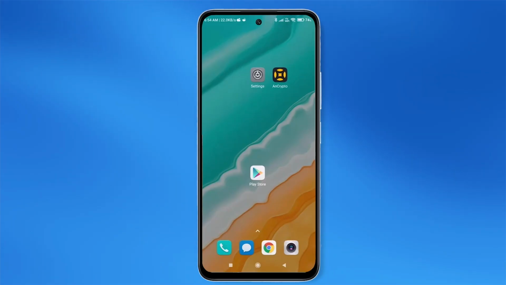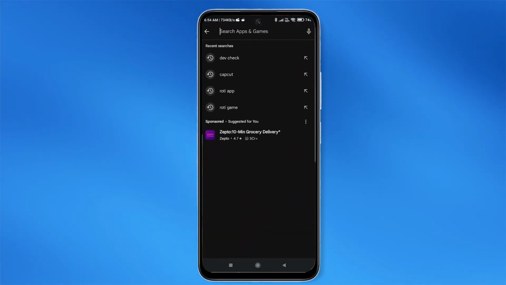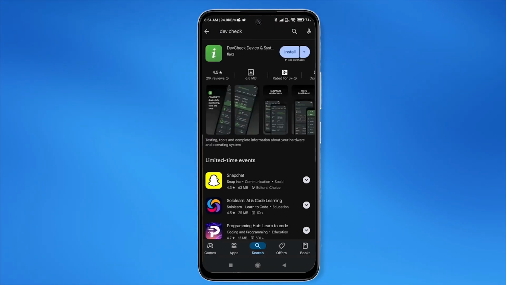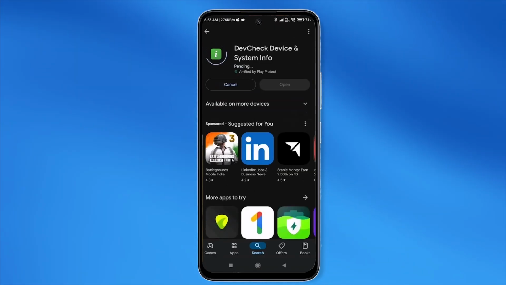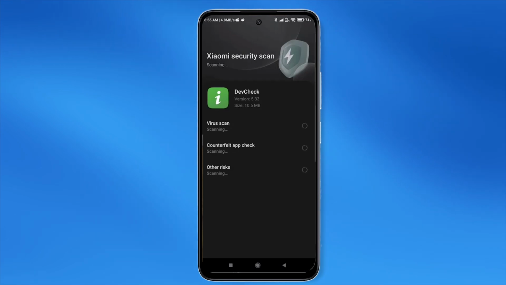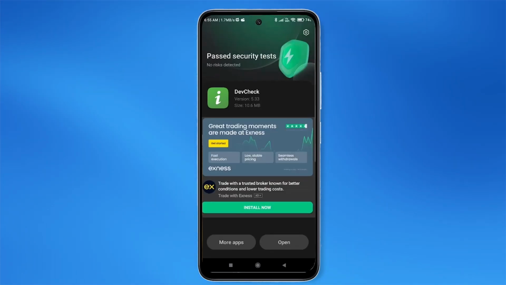So, what you have to do is go to your Play Store and then simply search for an application called DevCheck. Click on it. Then install the first application right over here. Now, wait for the installation to complete. Once the installation has begun, it will check your system. Once this checking is done, click on open.